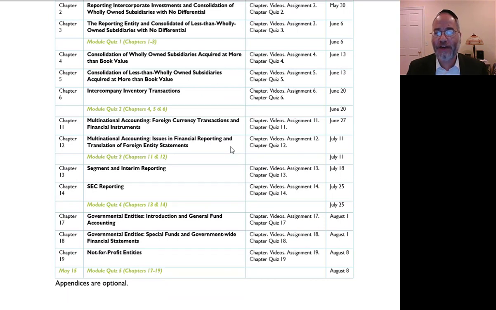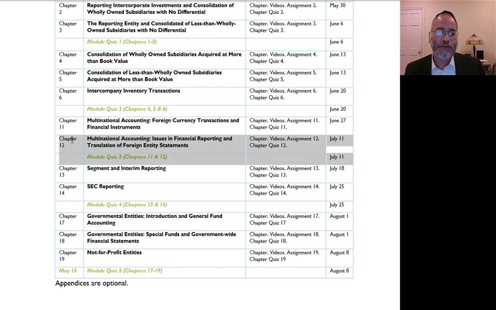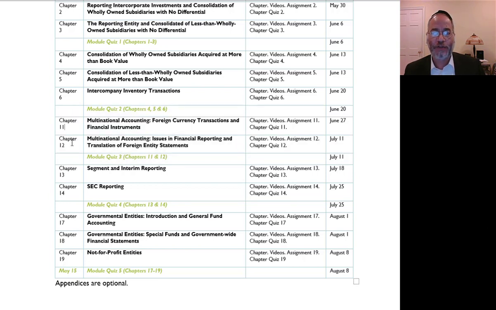Now, I'm trying a new experiment. This is very experimental. Notice that for chapter 11 there's only one thing due on June 27th, and that is chapter 11. Chapter 11 is like a double chapter. It's very challenging. But then notice that there's a whole week, 2 weeks between chapter 11 and chapter 12. There's a whole week gap in between these. So you really have 2 weeks to work on chapter 12 and module quiz 3.